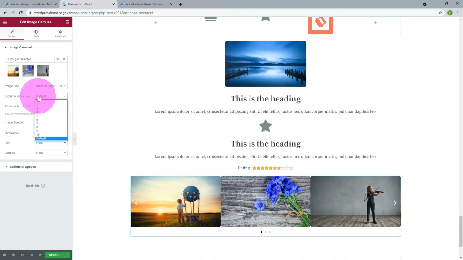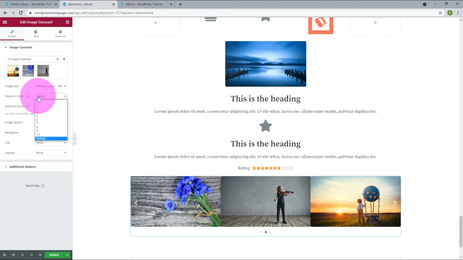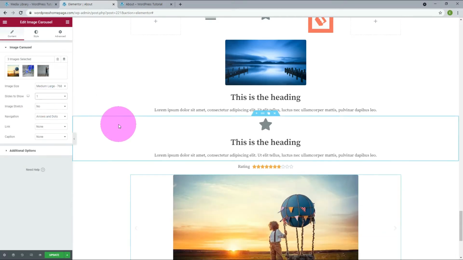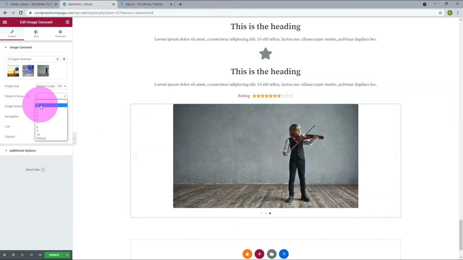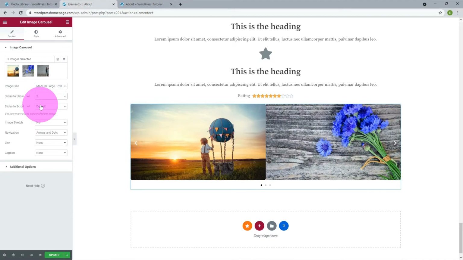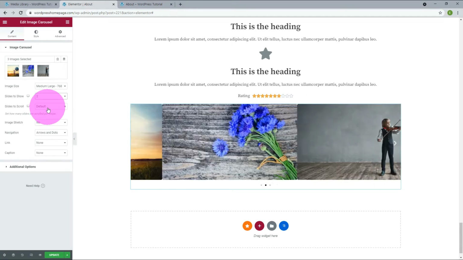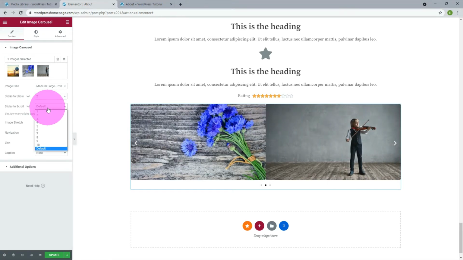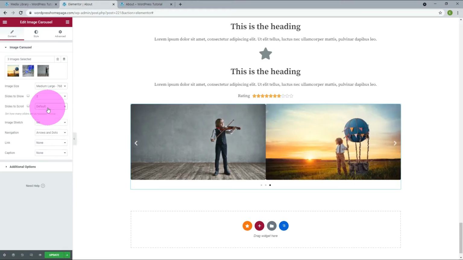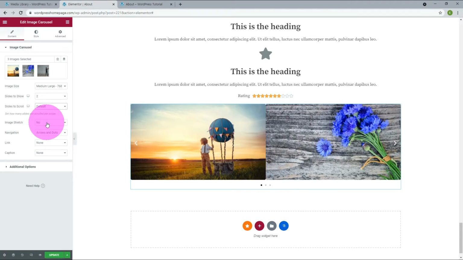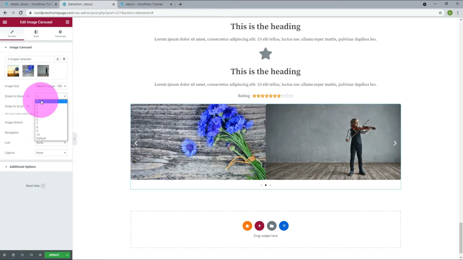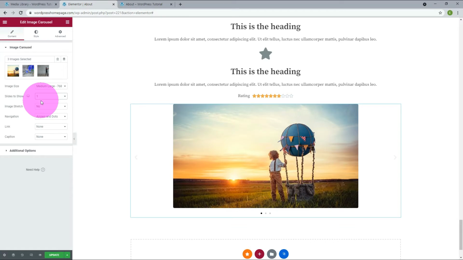The Slide to Show option allows you to set the number of images to show. Slide to Scroll is an option to select how many images to scroll at once. The Image Stretch option is an option to set whether the image is stretched or not. It's better to set the number of slides to 1.